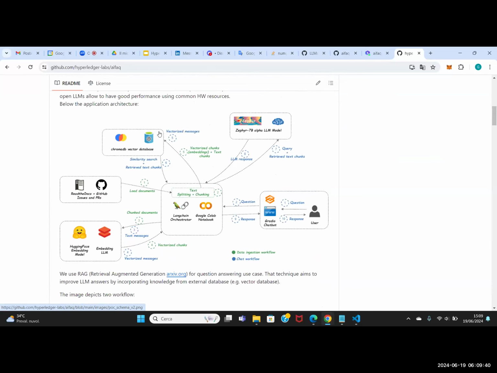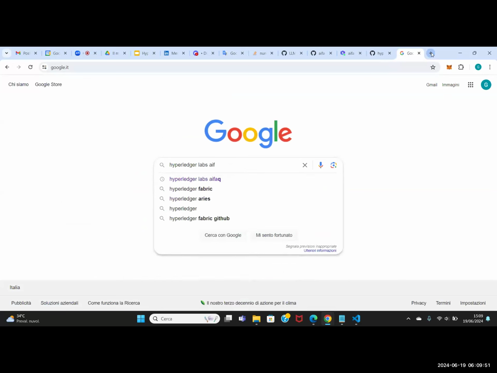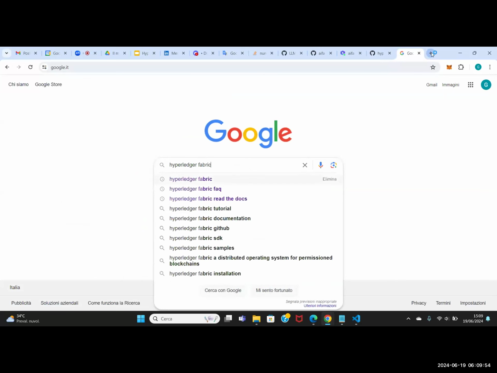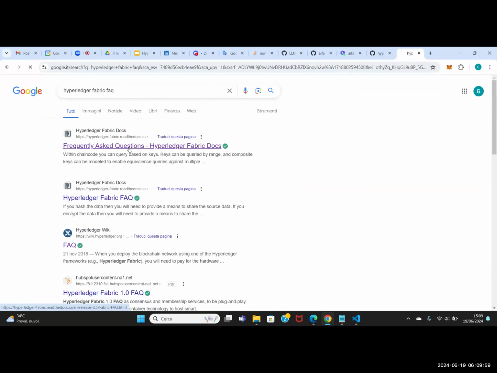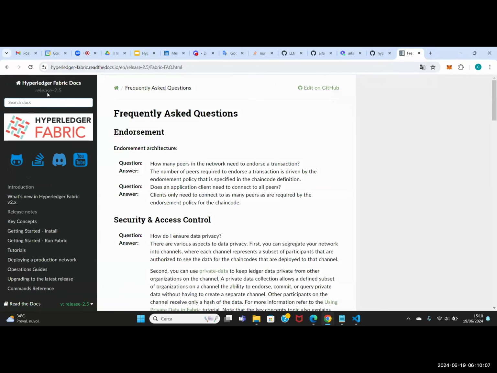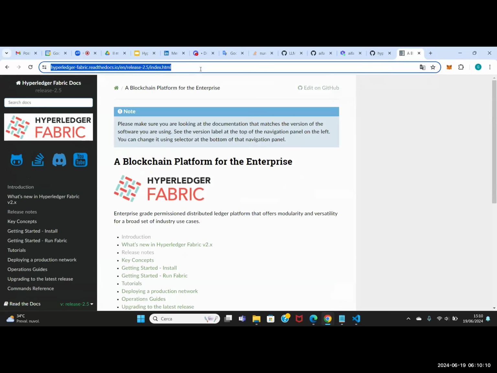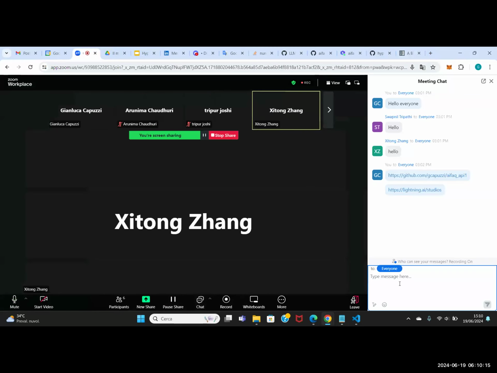We can download data from the official documentation of the Hyperledger Fabric, which is that one. Also FAQ or Read the Docs is the same. Yeah, this is the official documentation of Hyperledger Fabric. It starts from here, I think. Yeah, I can share the link in the chat. Okay, this is the official documentation.